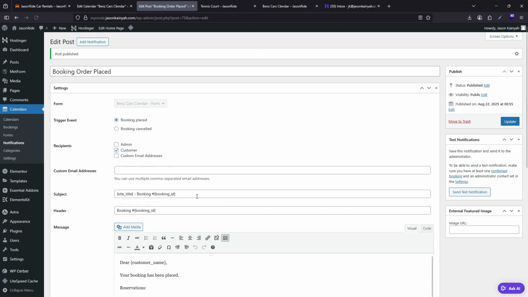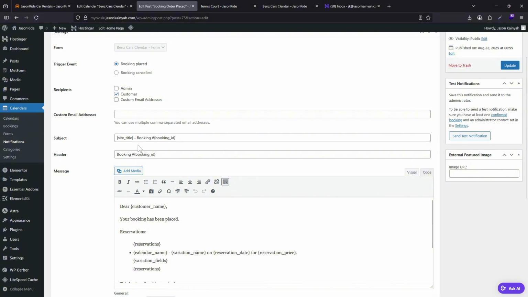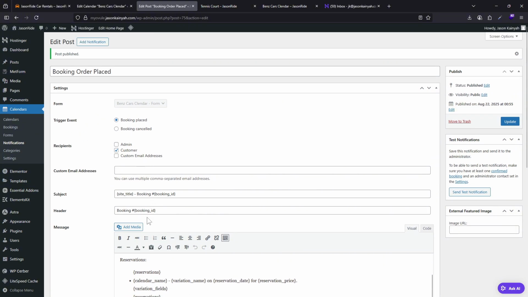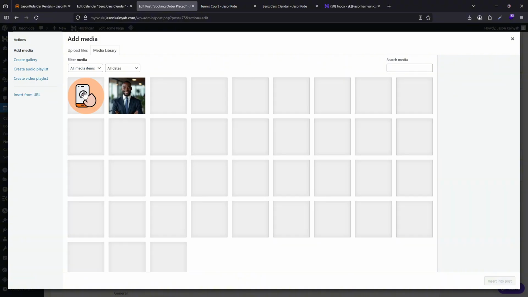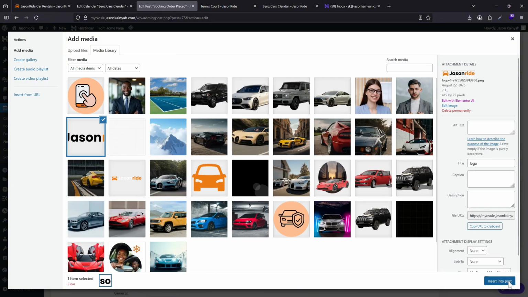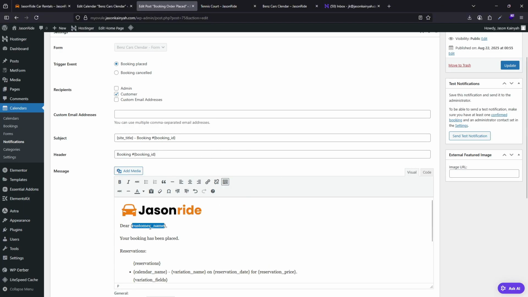And I can also customize it the same way. So we have the booking ID as a header, some custom email addresses. And then before this, let's say I want to add in our logo, right? So I can click on add media again, and I can add in our logo. I can insert it. I can make this color orange, and I can also underline this.